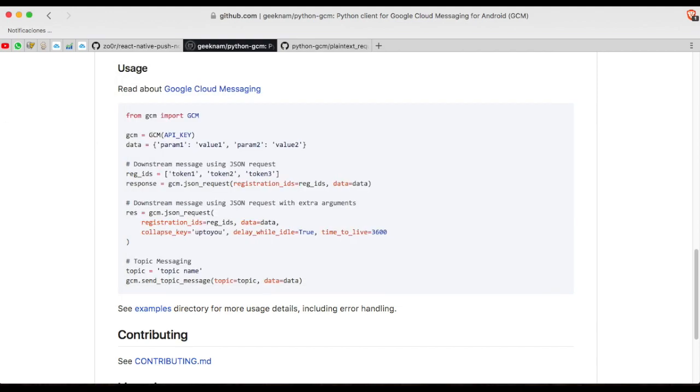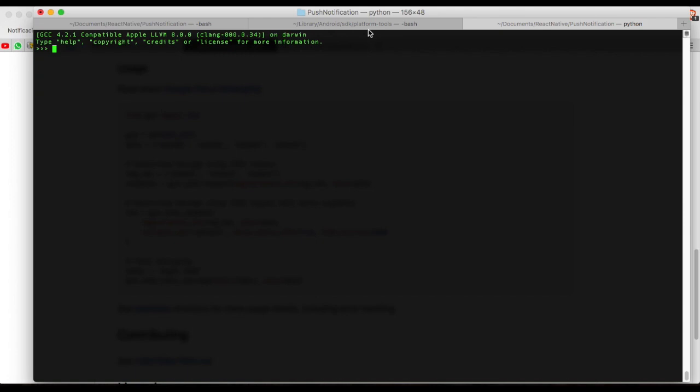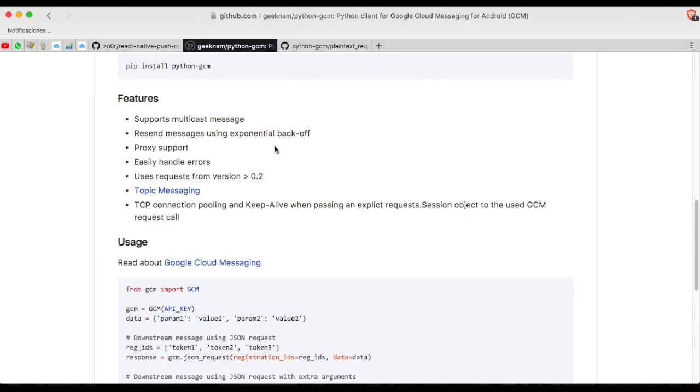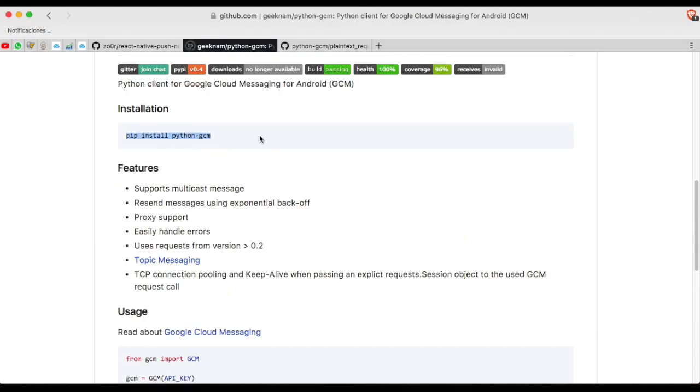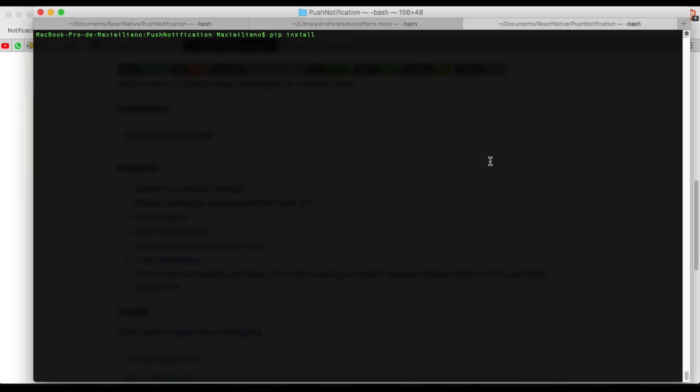So let's do that. I'm here in my command line, and with pip install you can install this. In your case you have to do it on your server, it doesn't matter where, but basically on your server side. Okay, so I will install it. I have to write my password.